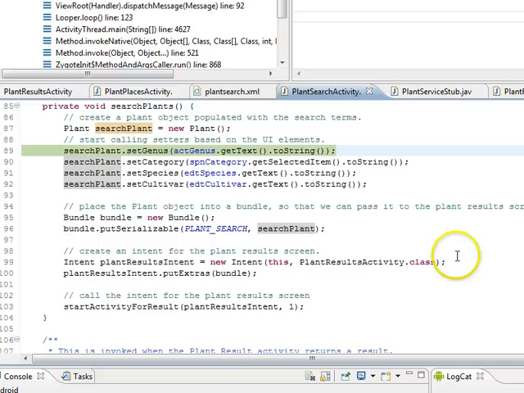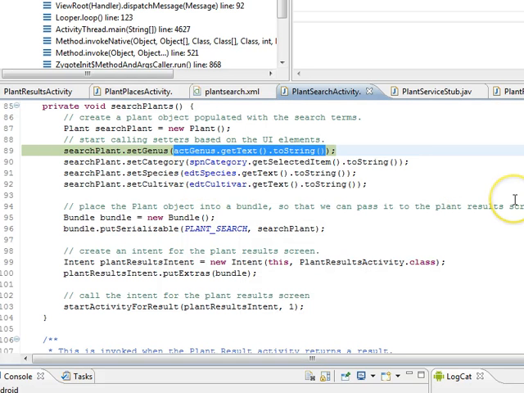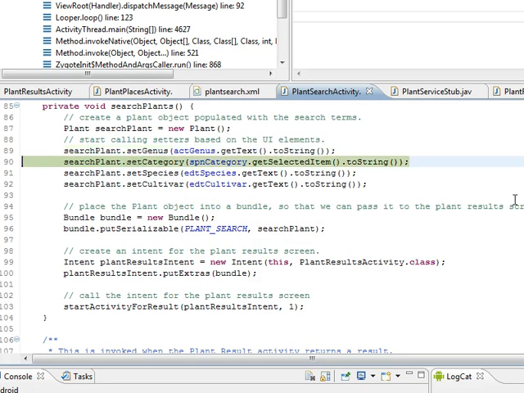Take a look. We're creating a new plant object, and we're populating it with these values that the user entered. I'll highlight it, Control-Shift-I, and toString here is going to return ABs. The others we left empty. So it's populating a plant object now. Going to toss that in a bundle, create an intent, which is an intention to say do another activity, and then it's going to add that bundle to that intent and then start that activity.